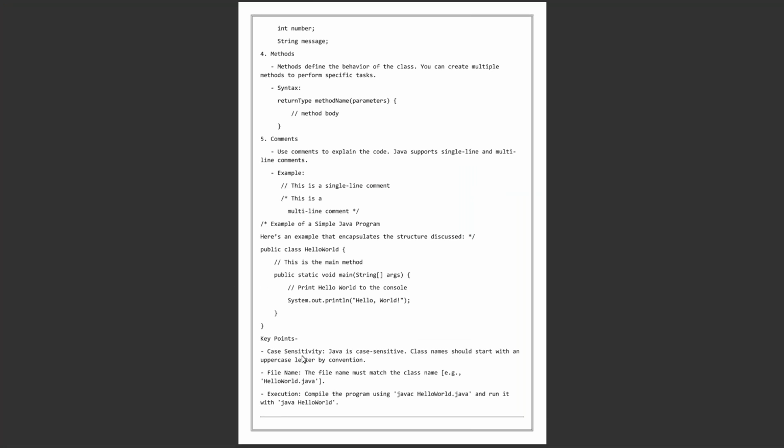Next. So done with this. So key point, it's case sensitive. Java is case sensitive. Class name should start with an uppercase letter by convention. File name: the file name must match the class name. Like if we use Notepad, we are going to use the file name .java.